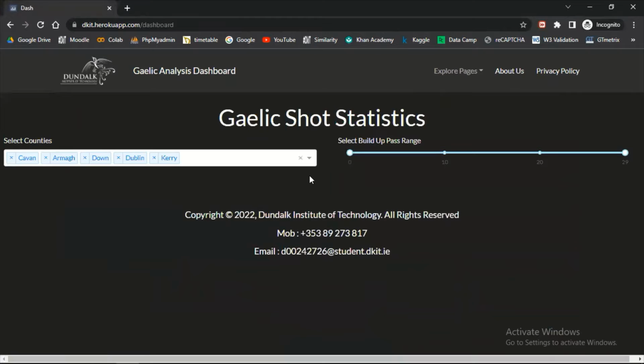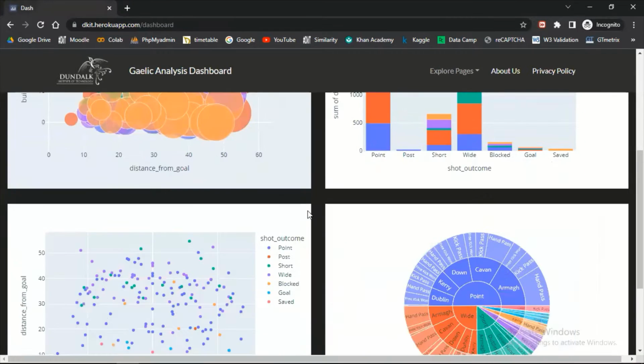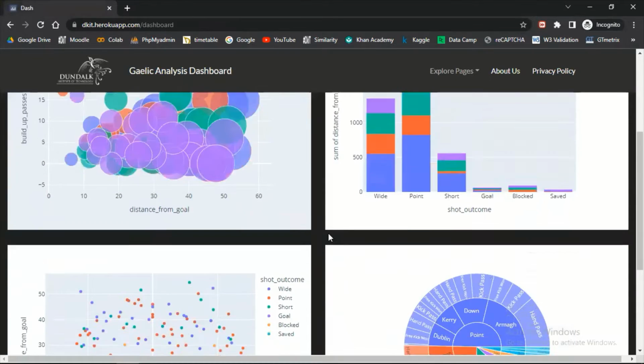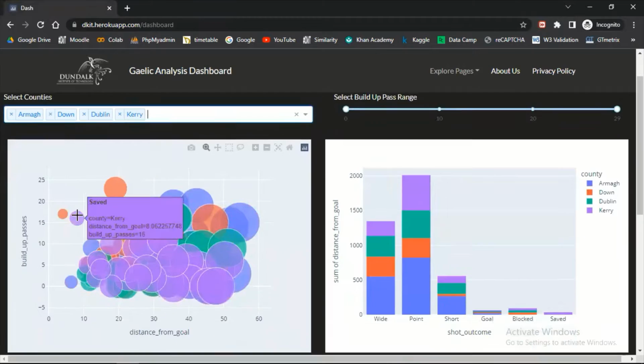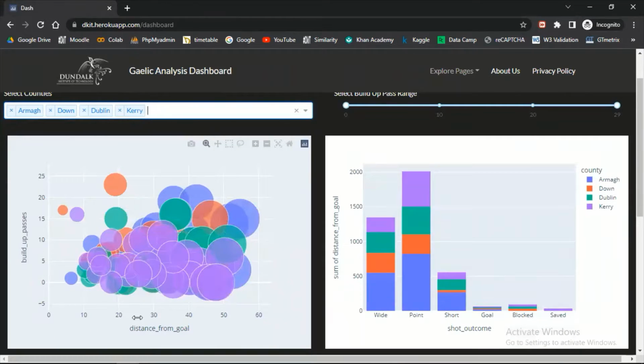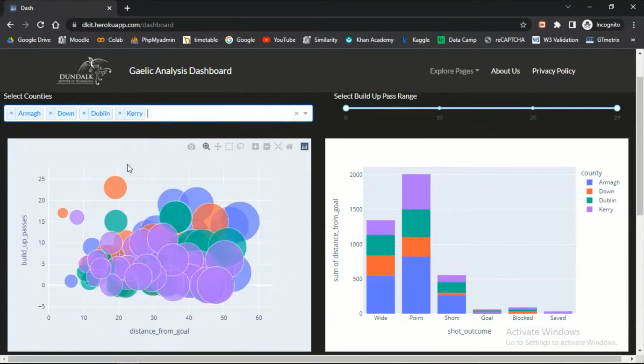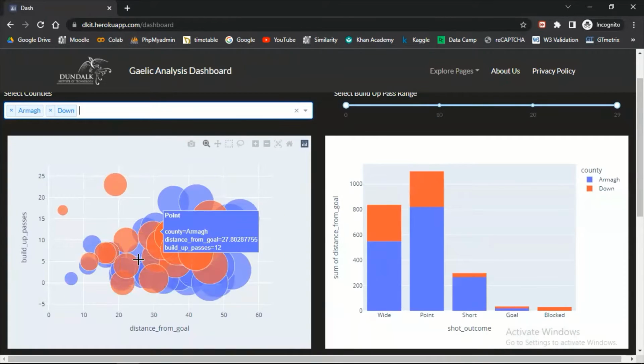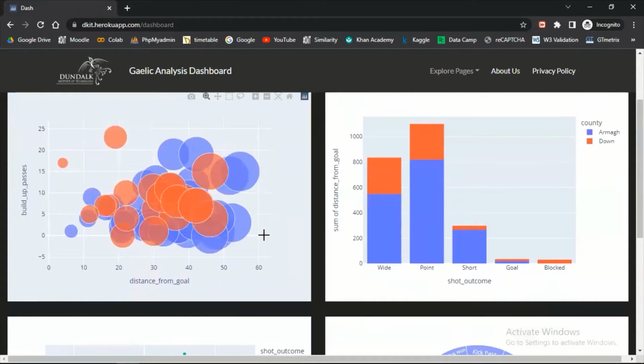So going to the dashboard, here you can see 4 graphs. In the selection box, if I choose and select any county, it affects all 4 graphs. The first graph talks about builder parcel and distance. I was trying to figure out if there is any relation there, but I couldn't find much of a difference or any clustering. In the second part, there's outcome and distance from goal.